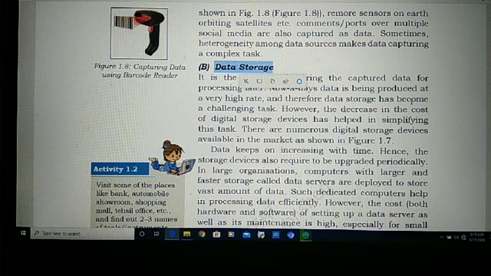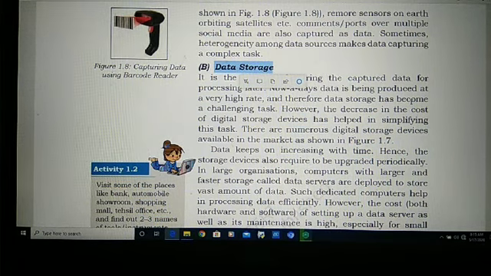Our next term is data storage. It is the process of storing the data for processing later. There are numerous digital storage devices available in the market, like hard disks, CD, DVD, pen drive, SSD, solid state device. So we have already discussed storage devices. So we can say if we want to store data, then we will use any storage device so that we can use it further.